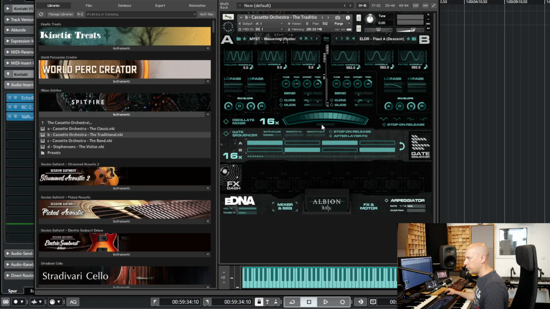And now we can modulate this one a little bit. So let's choose the cloner. And here we detune it down a little bit.